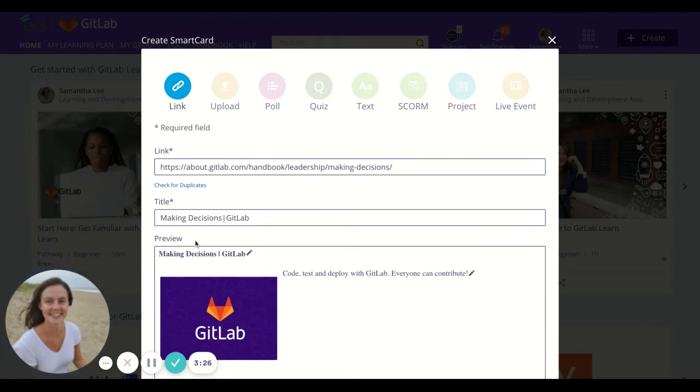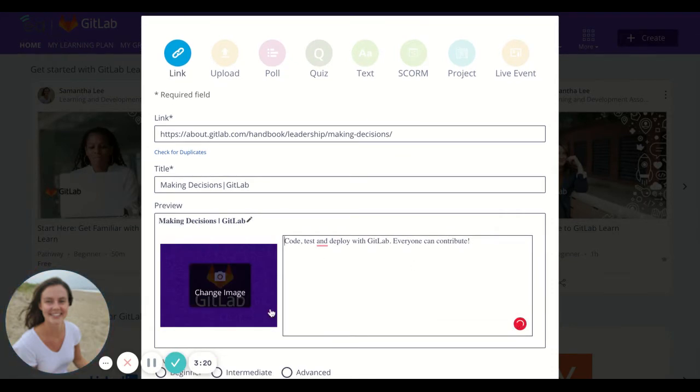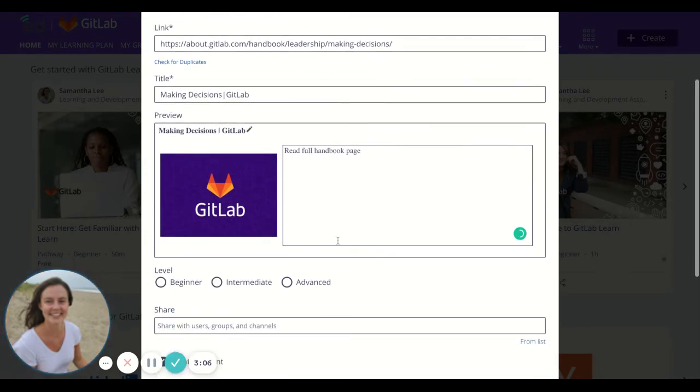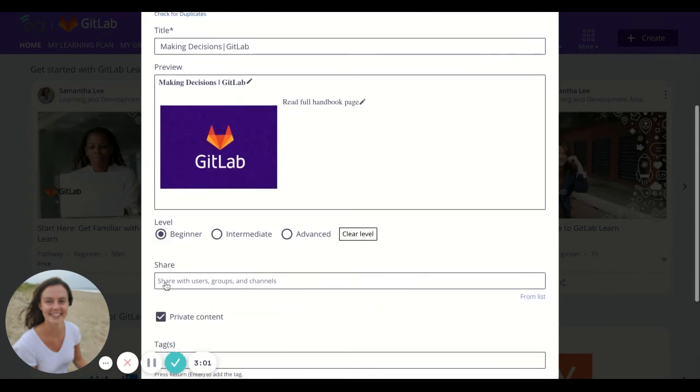I have the option to edit the title in the preview, and to add a short bit of text to tell the user what to do with the smart card. So for example, I could edit it to say, read full handbook page. Use this section to give the learner instruction on what to do with the content. You have the option to set the level.